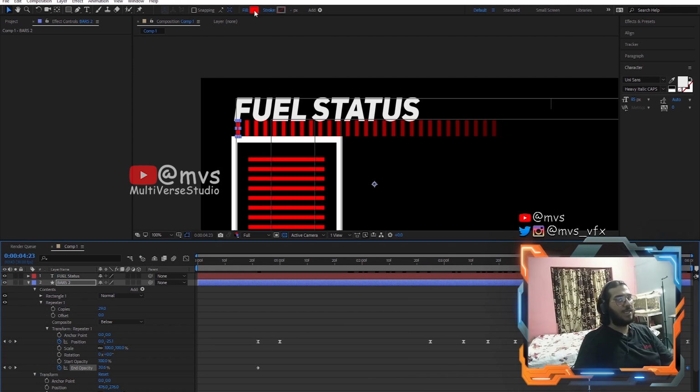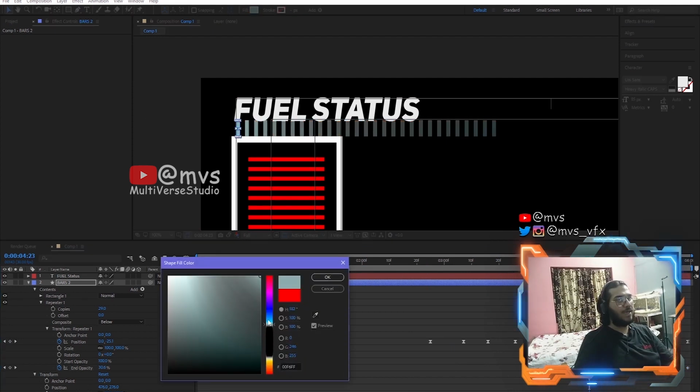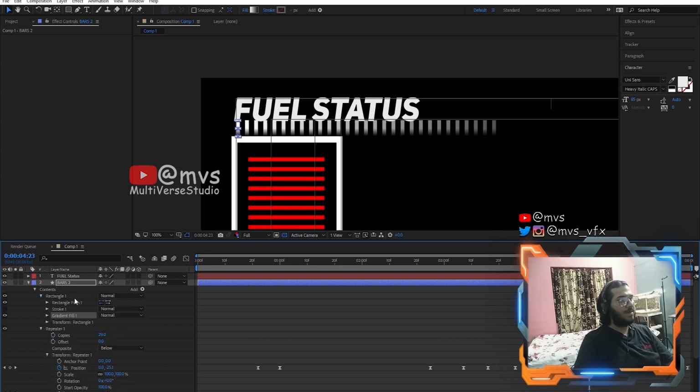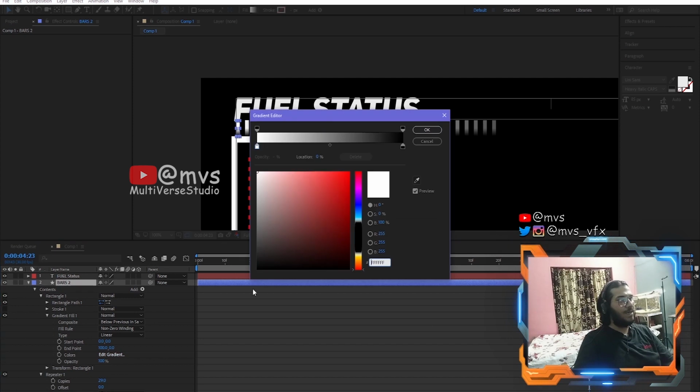Okay, now I need to change the color, and I will change it to this color. You can also use a gradient. Let me just use a gradient value. From the contents in the rectangle, select the gradient fill, let it be linear, and edit the gradient. Now select the start color as red, and the end color will be white.